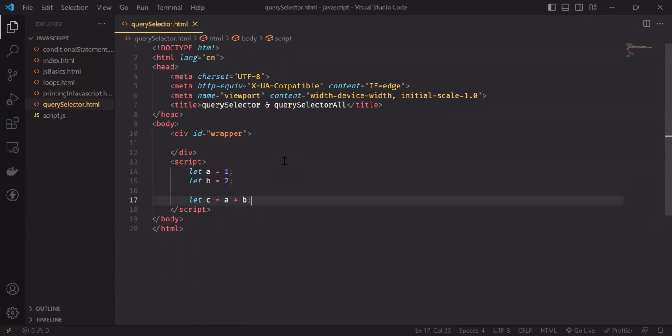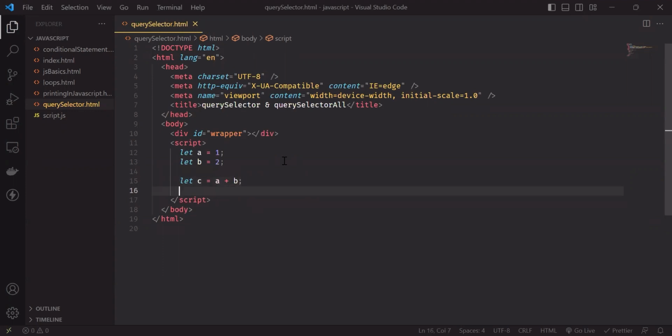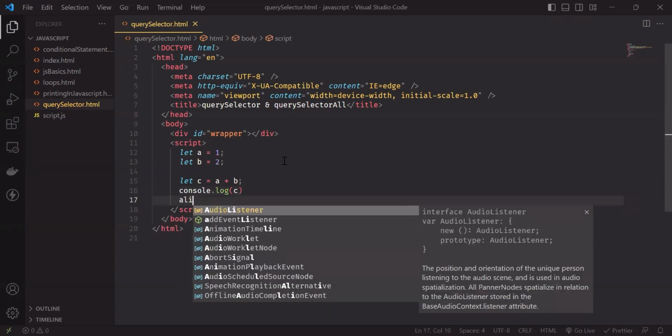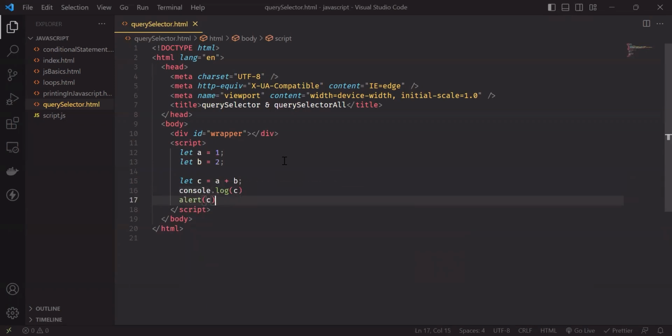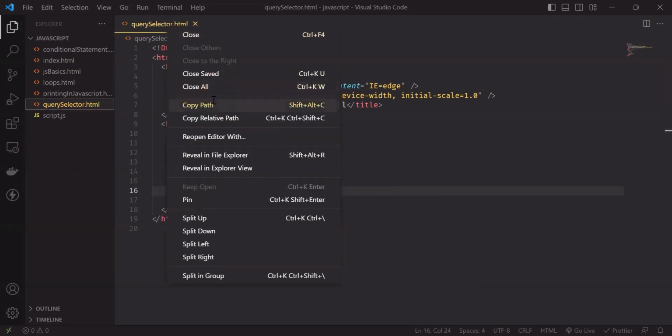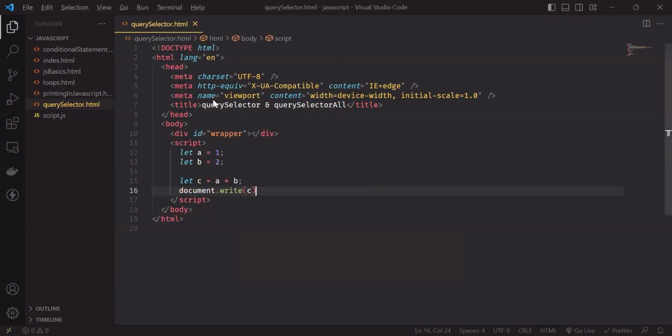Obviously, I would write something like this. I can print the sum in console log. I can also alert the sum. If I want to print that on the screen, I can use document.write C. That would give me 3 on the screen. Let me show you what I mean. My browser is also visible, right? Yes, now it's visible.